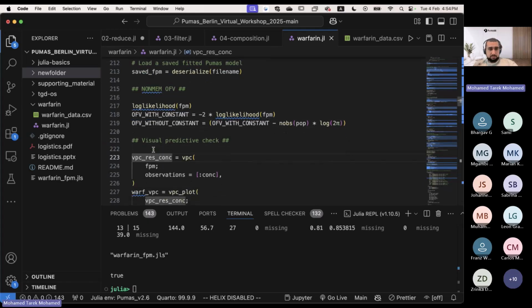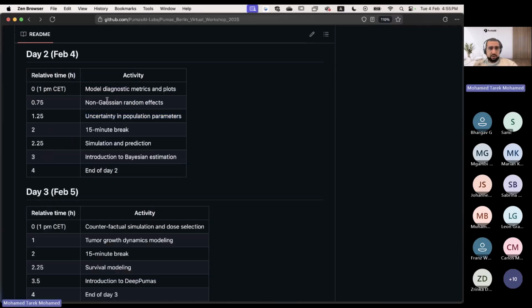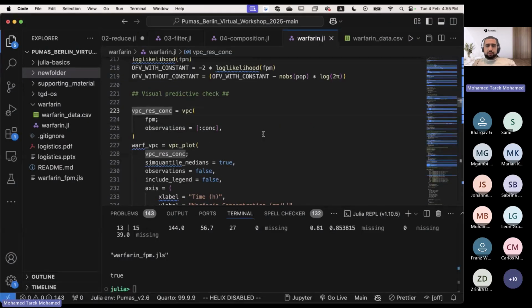Good. So let's see how we're doing on time. We're still discussing model diagnostics, metrics, and plots, and we went a little bit over time, but we still have quite a bit of time. So let's keep going. Okay, so let's move on.